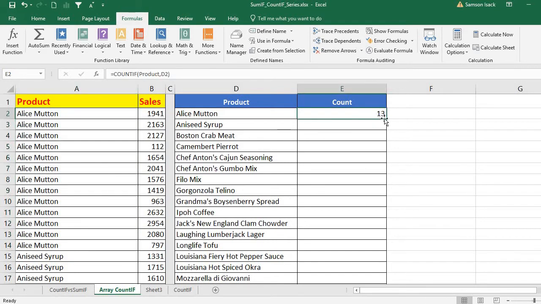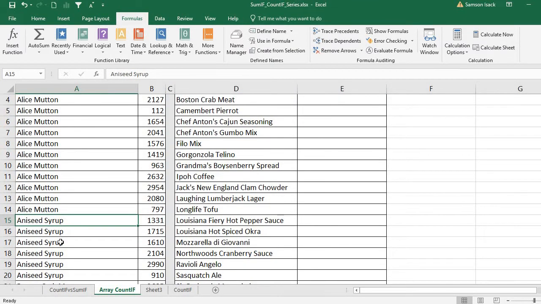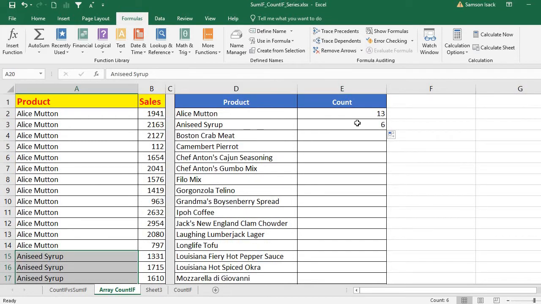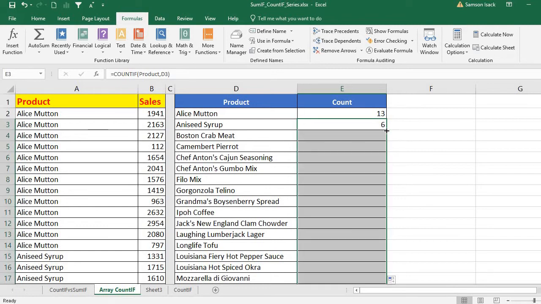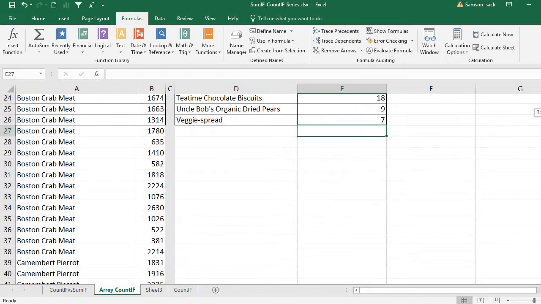Okay, similarly you want to do it for all of them, you shift to the next cell, for Aniseed Syrup, 6 records here, and so on. Okay, this is the CountIF function, but you need to do it individually one by one, and drag it for all the products. You get, for every product, what is the CountIF.